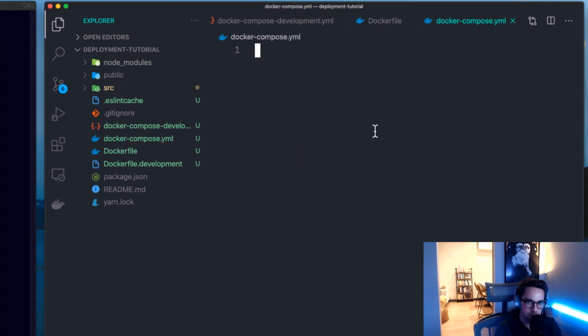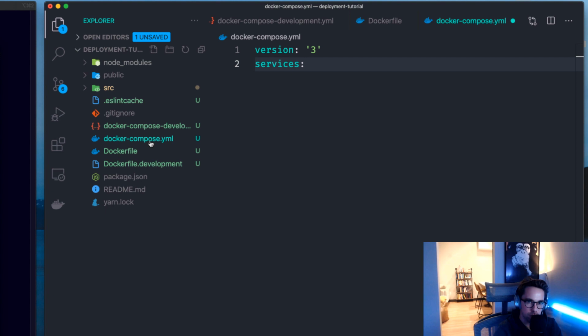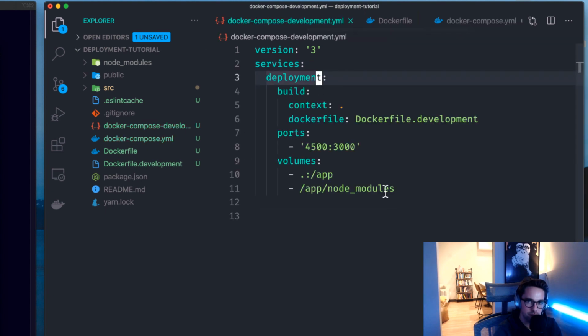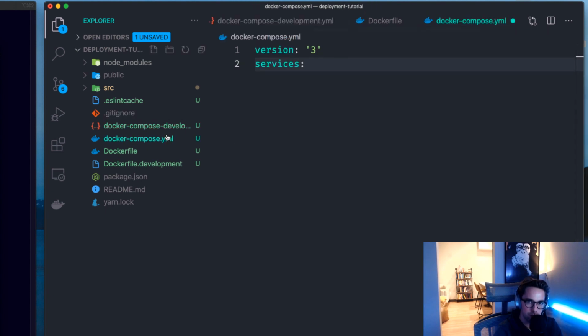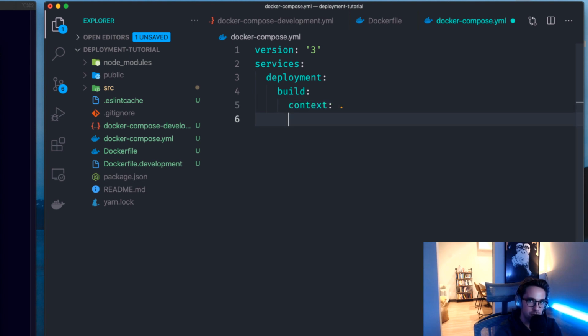So again, very, very similar to the first use case. We're going to specify the version that we're using, which is 3 in this case, and then the services. In Docker Compose, previously we called it deployment, so I'll just be consistent here and also call it deployment. Then we need to specify the build context again. I'm going to say build, the context will be my current working directory, and the Dockerfile, to be verbose once again, is going to be Dockerfile. Notice that it's not Dockerfile.development, so slightly different.